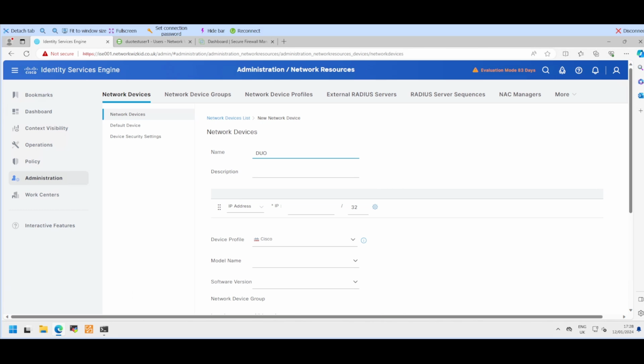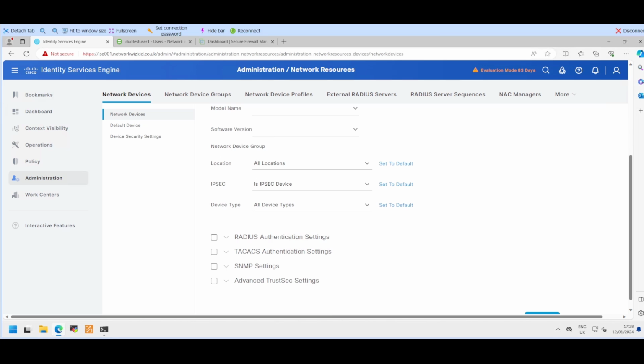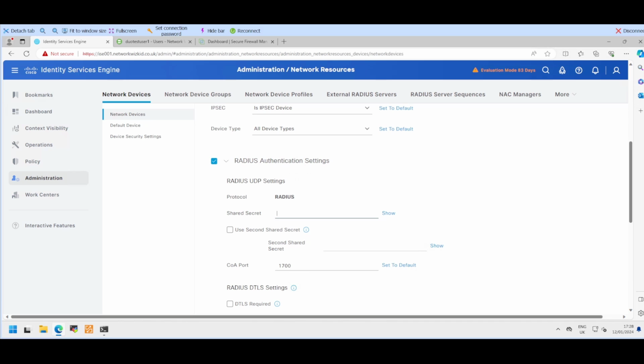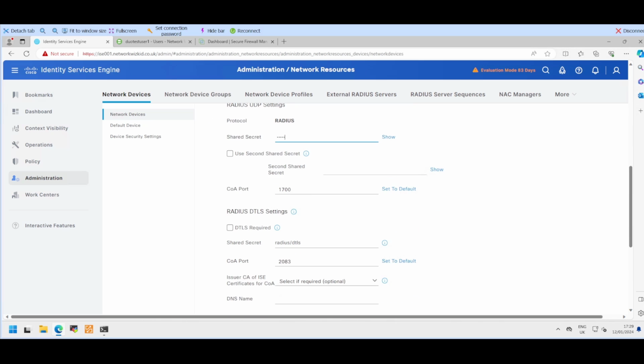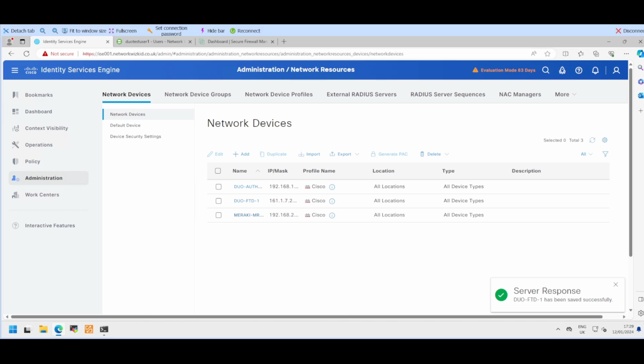So let's call this Duo FTD1. And then the IP address, we'll give it as 161.17250. Then we'll leave all the rest apart from RADIUS. We'll give this a super secret of Cisco, just for the purpose of this demonstration. Then we'll save that there. So we've got our new Duo FTD device added there.